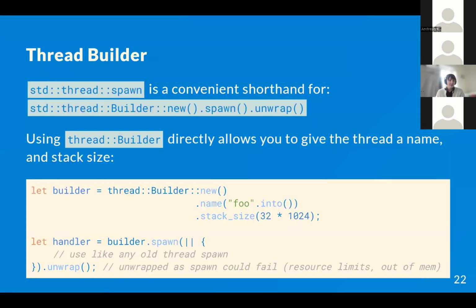It's worth saying that thread spawn is just a shorthand for thread builder new spawn unwrap. If you use thread builder directly, you can give the thread a name, and you can also give it a stack size. And this is something that came up in the Discord chat. People were talking about default stack sizes, and the threads you spawn also have stack sizes, but you can change those stack sizes to increase them if for some reason you need a larger stack.